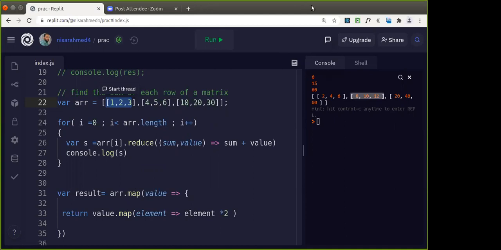Good. So any queries on this? Fine. Stop the recording here. So that is how you can use the map, filter and reduce functions.